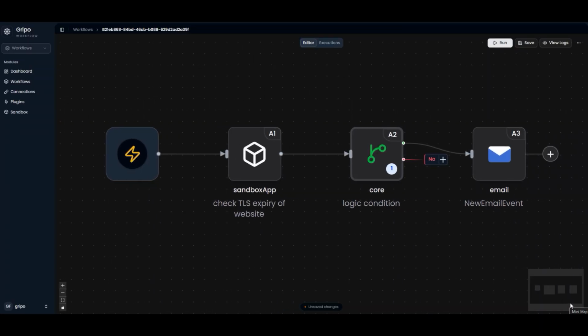In this example, we've built an on-demand workflow that runs when manually triggered. GRiPOFlow also allows you to create scheduled workflows that can run automatically and send reports at a defined time. We'll cover this in our next tutorial. Now, click Save and then Run to execute the workflow.